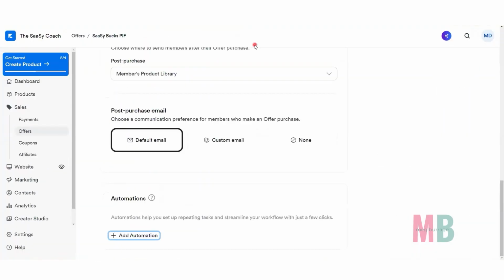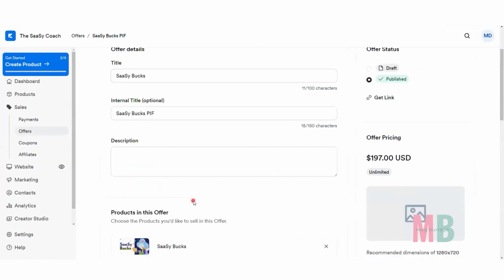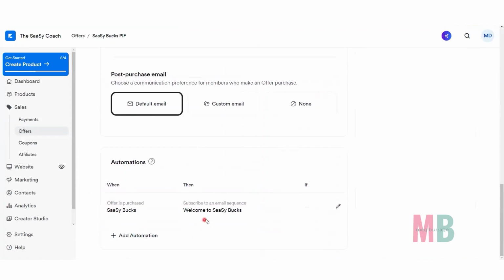And if I go back over to the offer now and just refresh, you can see when the offer is purchased, welcome to Sassy Box, then subscribe to an email sequence and the name of your email sequence. So it just pops up in the other place. It doesn't matter where you set it, just set it somewhere. Otherwise, this offer is not going to be connected to the sequence and nobody's going to get the welcome email.